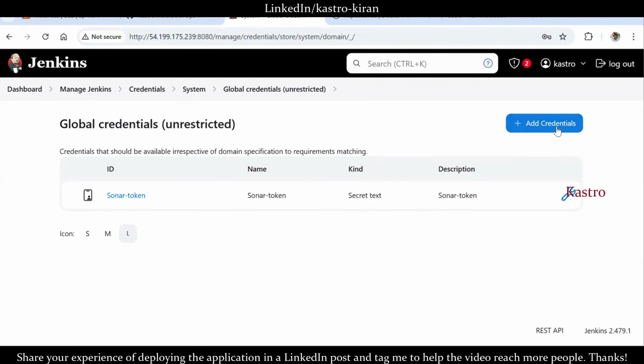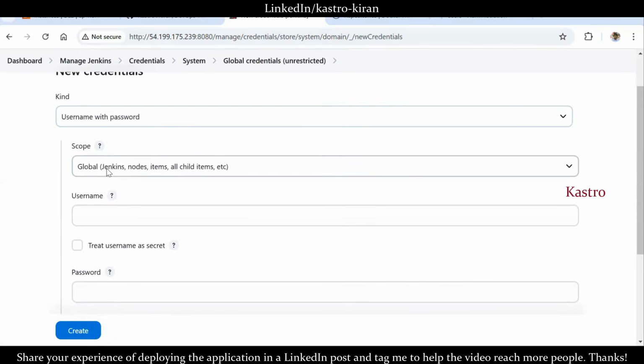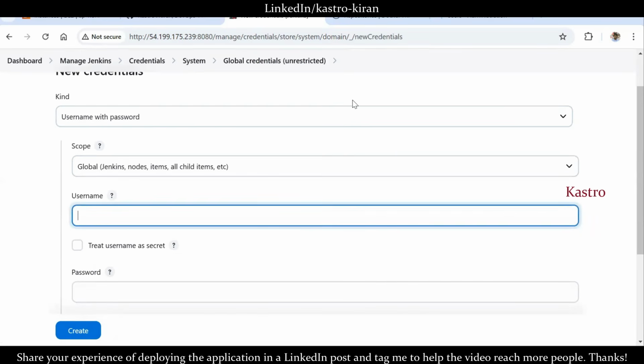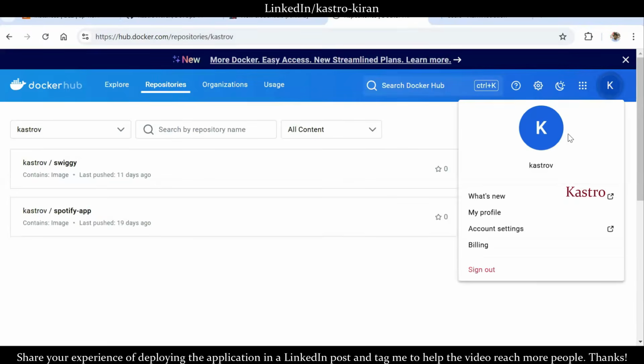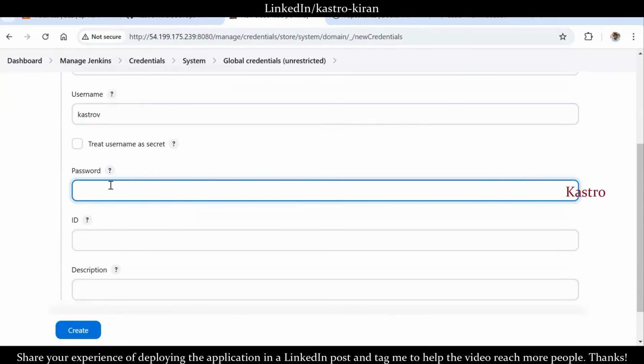Click on add credentials here. The same process: click on add credentials, and for Docker Hub we have a username and password, so click on username with password. Scope, I'm selecting as global. Username is the Docker Hub username. Kastro V is my Docker Hub username, so give the username, and for password, you should give your Docker Hub password. Make sure to give it correctly.